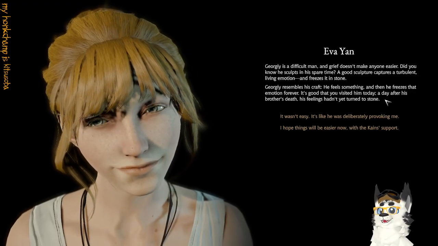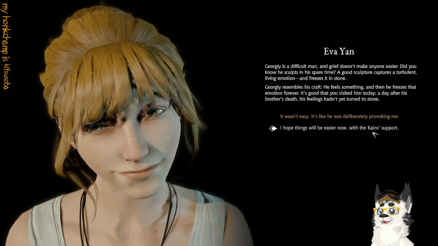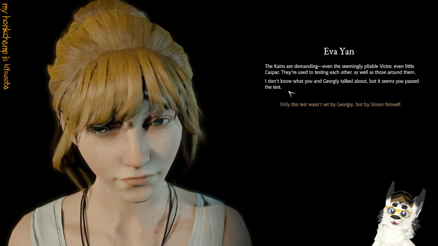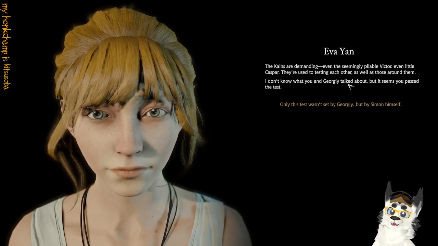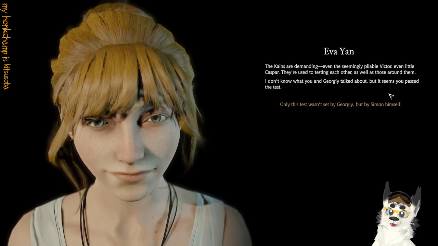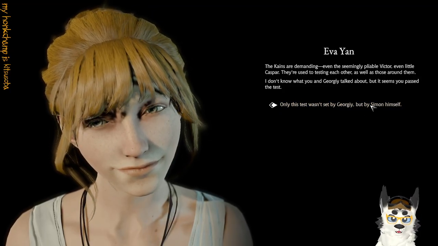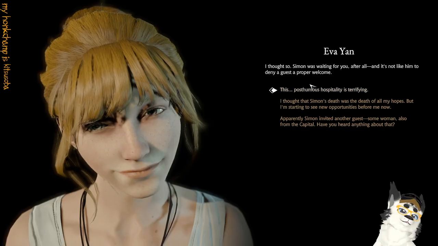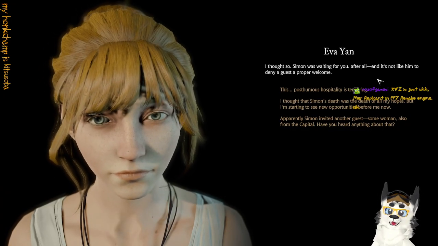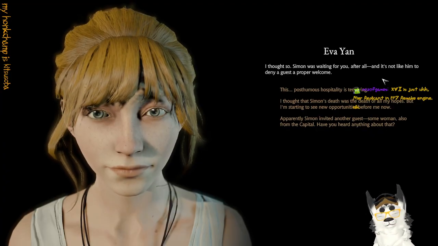These feelings hadn't yet turned to stone. I see. I hope things will be easier now with the Kanes' support. The Kanes are demanding, even the seemingly pliable Victor, even little Casper. You tested each other as well as those around them. I don't know what you and Georgie talked about, but it seems you passed the test. This test wasn't set by Georgie, but by Simon himself. I thought so. Simon was waiting for you after all. It's not like him to deny a guest proper welcome.